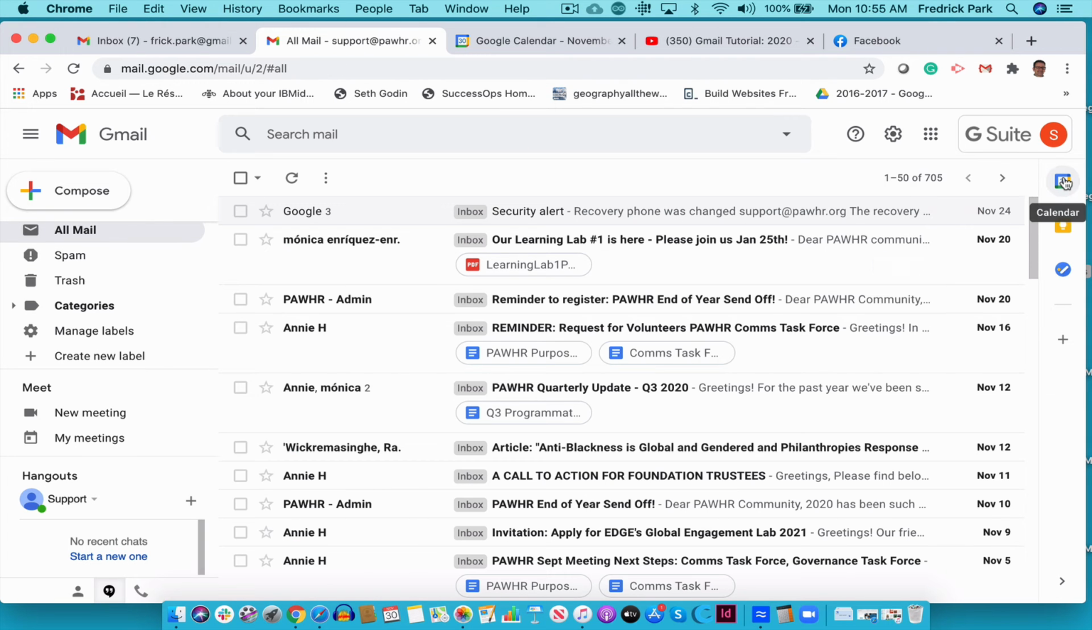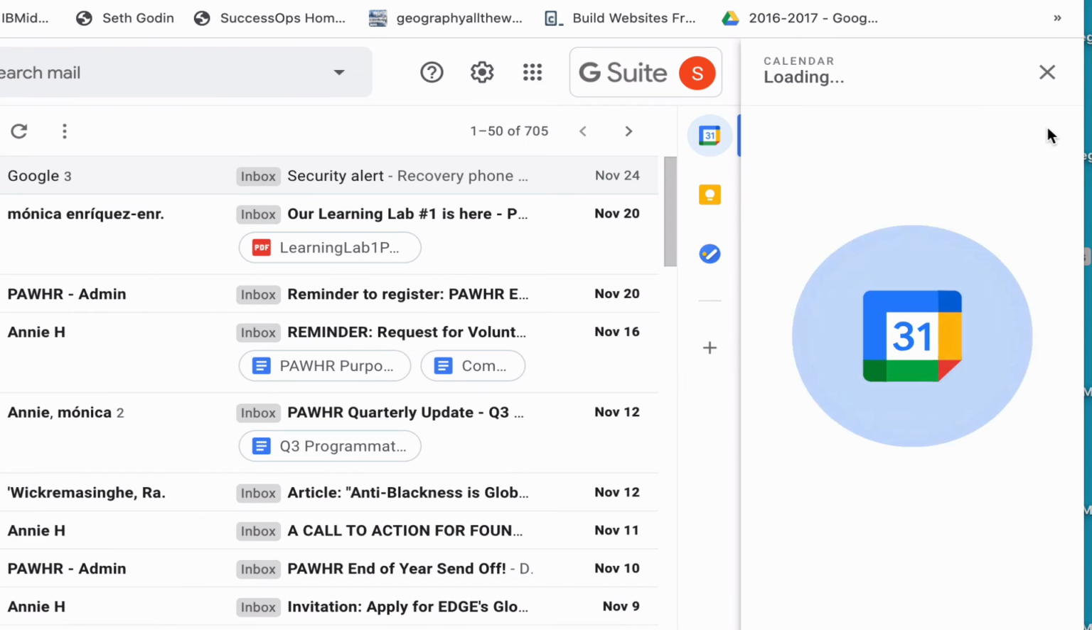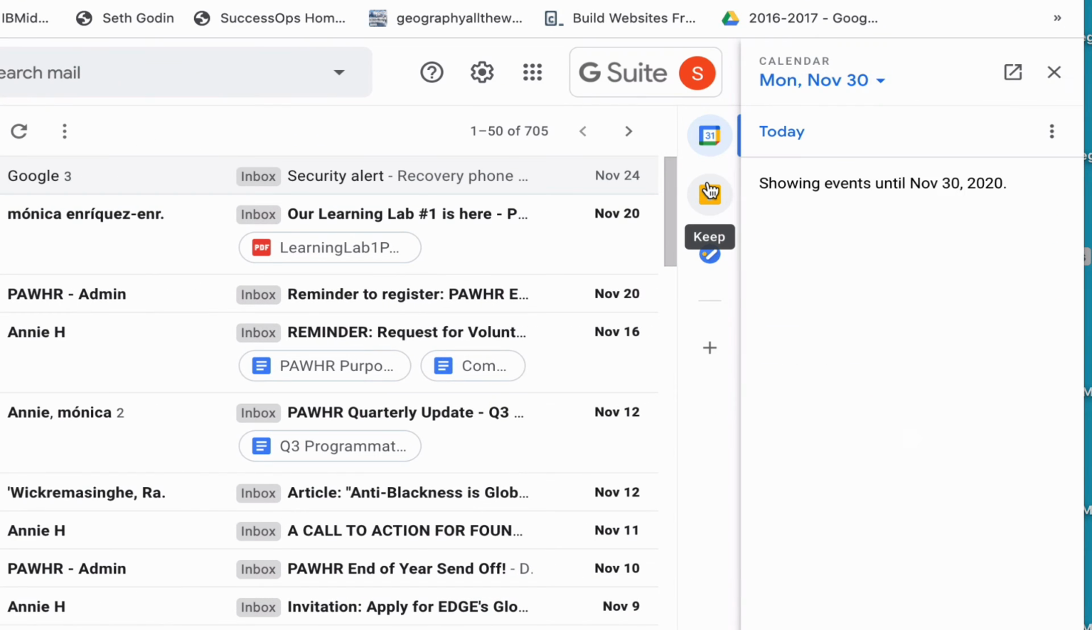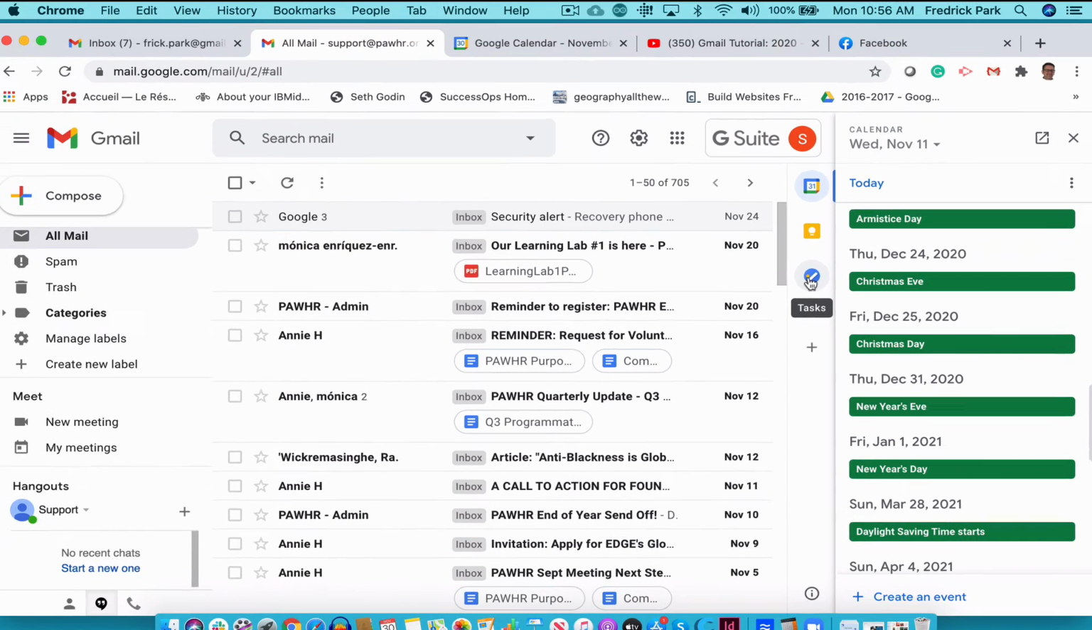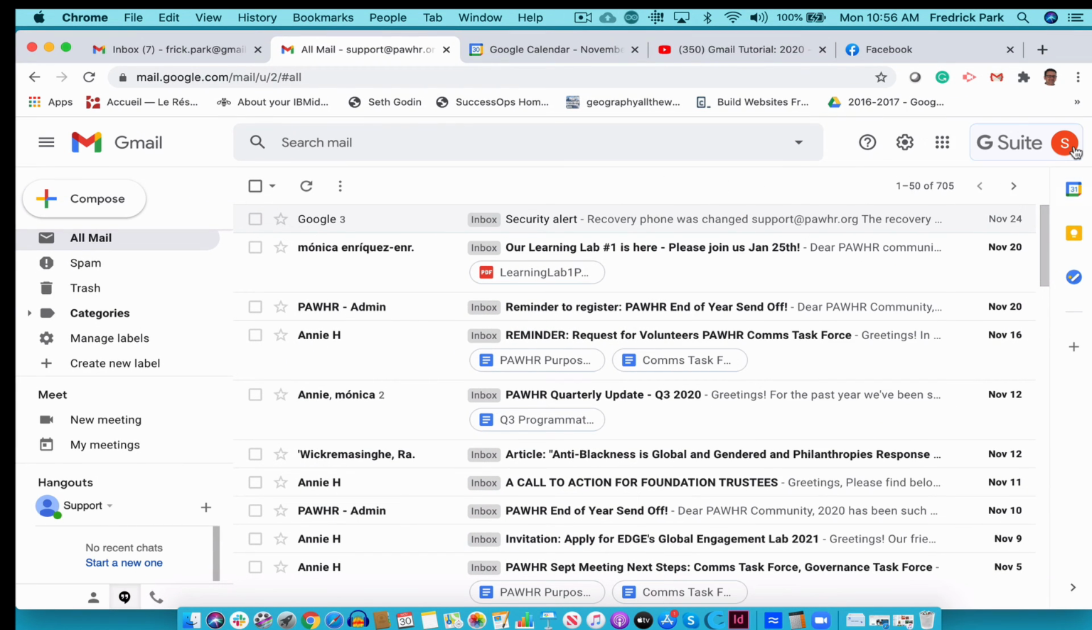And I have these little icons over here where I can pull up my calendar. I can look at Keep, which is a sort of note-taking app in Google, it's pretty cool. And also Tasks, where you can assign yourself tasks or other people's tasks, and then it gives you reminders when they're due, that type of thing. Okay, so those are the places we'll be looking.